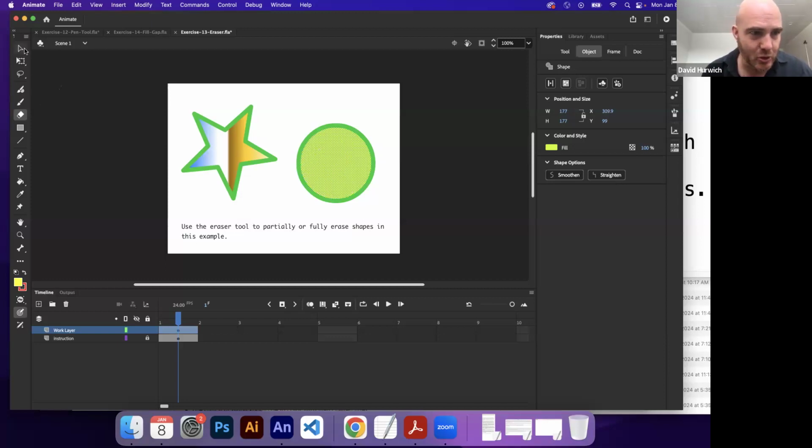If I was to go back, undo it, and reverse it, where I select this but not this, and do the same thing, you can see it affects this one and not this one because this one was selected and this one was not.